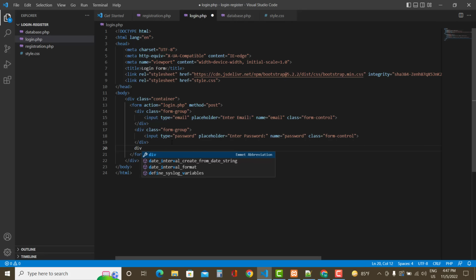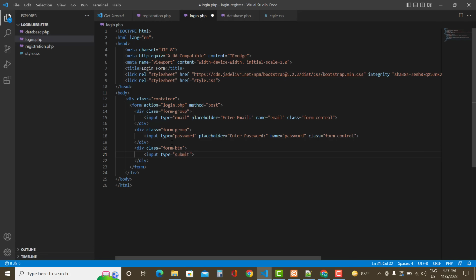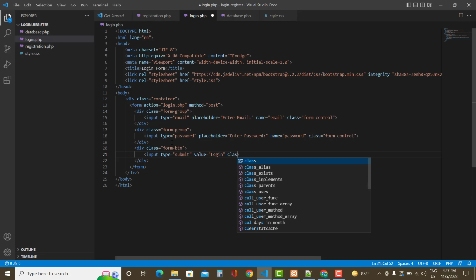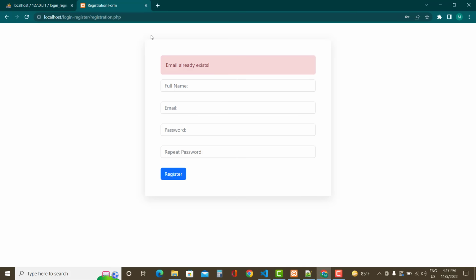Lastly, we need the login button. Let's keep it in a parent div, form-button. Then let's put the button. In this case the type will be submit, and let's provide a value of login. Before the class name, let's give it a name again. The login is the name, and then the class name needs to be provided for the button. In this case the Bootstrap class is btn btn-primary. Now let's see how it looks in the browser. We'll have to just change the file name to login.php in the browser.